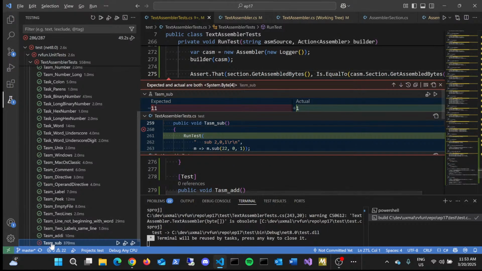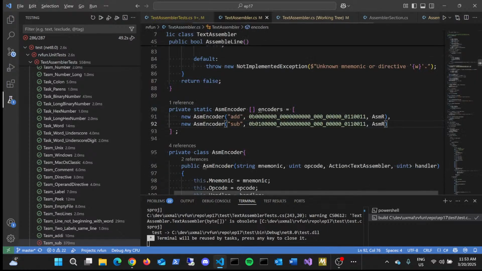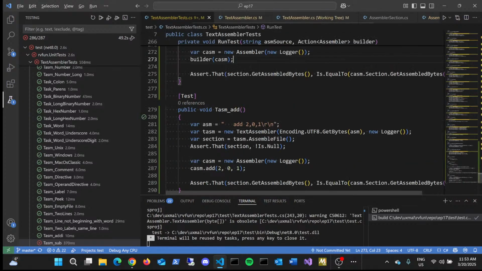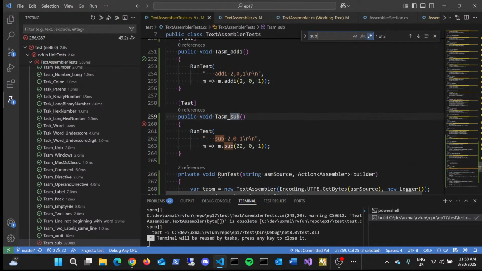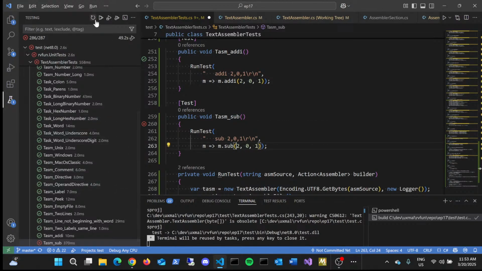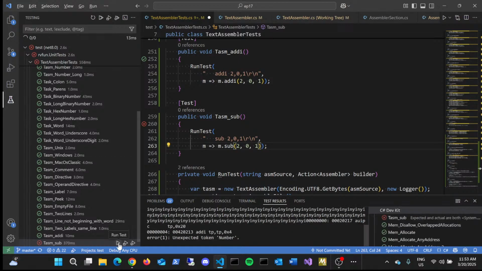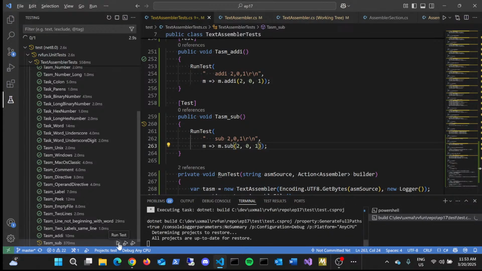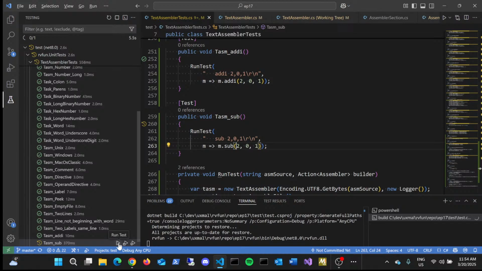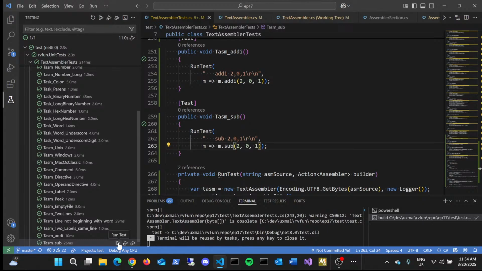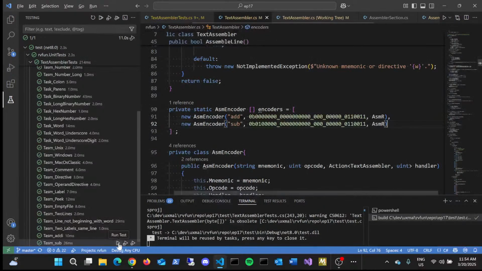Okay, sub is failing. But sub is failing because, well, we changed the encoding. So if we change it back, let's find the sub again. There. So if I change this back to 201, I expect this now to pass. Let's verify that. And indeed it passes. Fantastic. So we are in a good way.